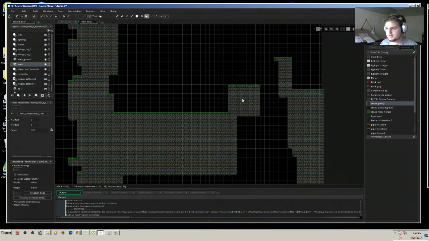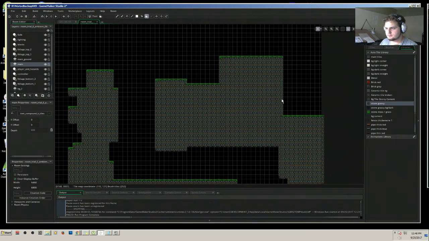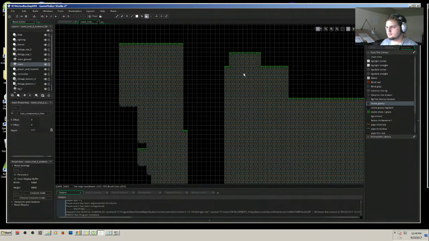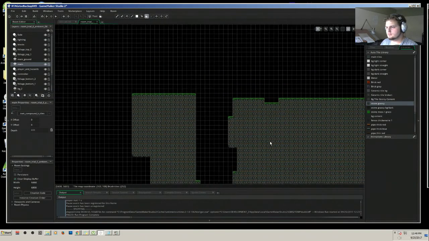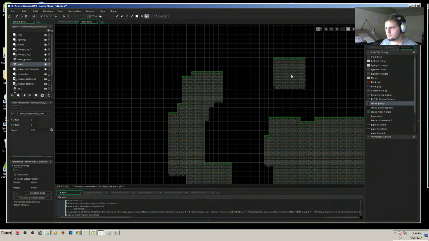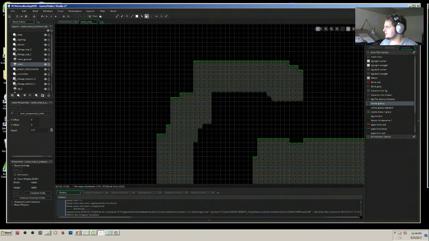Why don't you get the major shapes in first? Okay, let's do it a couple of times. That should be okay. Followers following. Blah, blah, blah, blah, blah.